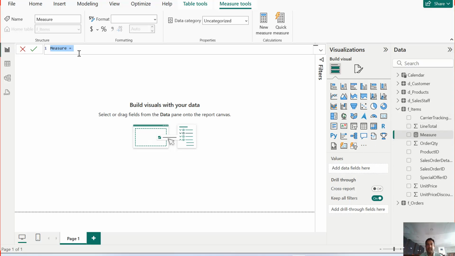So if you see, by default the name Measure is written, and you will see a calculator symbol being shown. So this is known as an explicit measure. The calculator symbol represents an explicit measure. I want to give this the name Revenue. Revenue is a term used in the business world so that everybody understands it, right? Sales, there is a word. Revenue, there is a word.